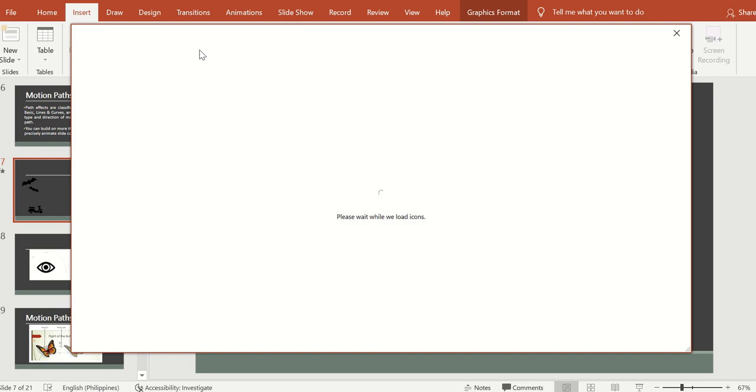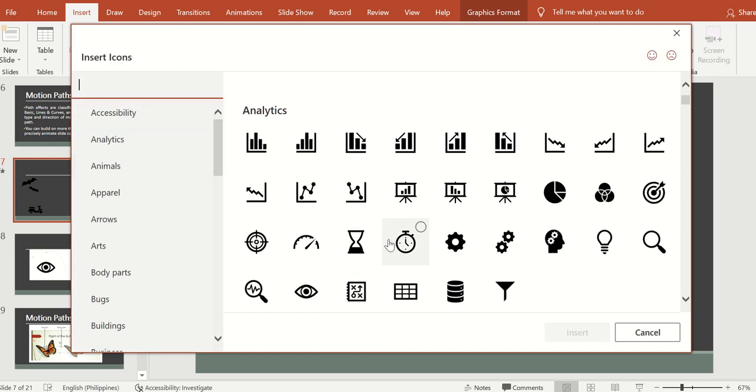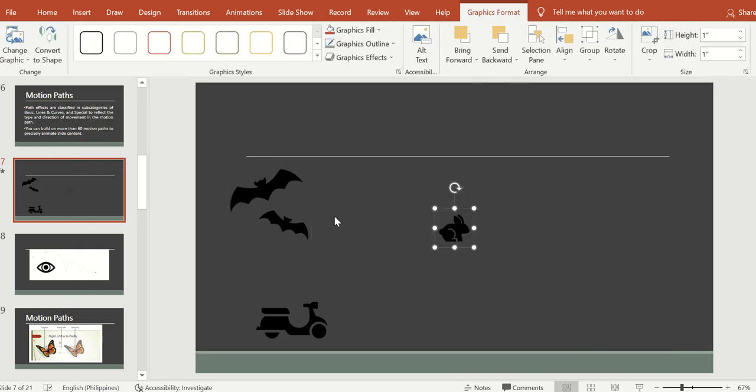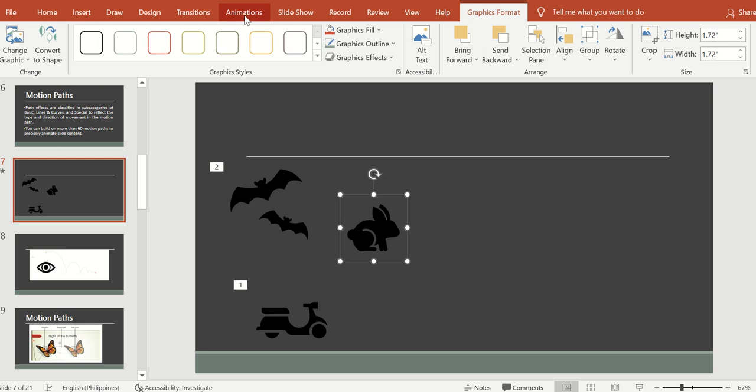So just have to wait for it. Then I can choose any icon that I want. For example, I want to choose this. I just have to click that, insert, then I'll put that here. Then I can add movement for that. So how do I add a movement for that? I have to highlight it. What tab do we go to again? For animations, of course, the animations tab.